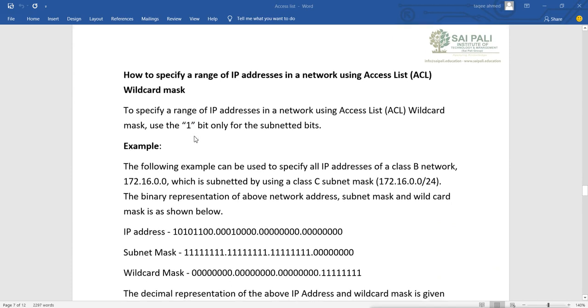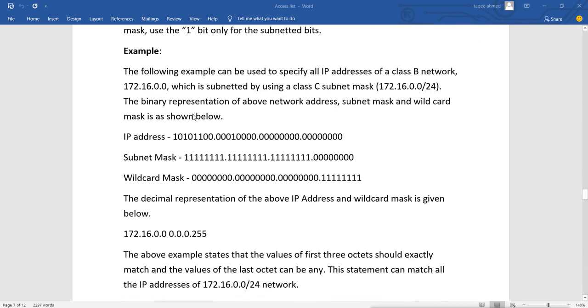So for how to specify the range of IP addresses in the network using an ACL wildcard mask, there are some examples here. If this is the IP address 172.16.0.0, but it is subnetted with a /24 subnet mask, the mask is 8-8-8, the first three parts' bits are on and the last part is 0. To get the wildcard mask, we just have to reverse it. So ones will become 0 and 0 becomes ones.